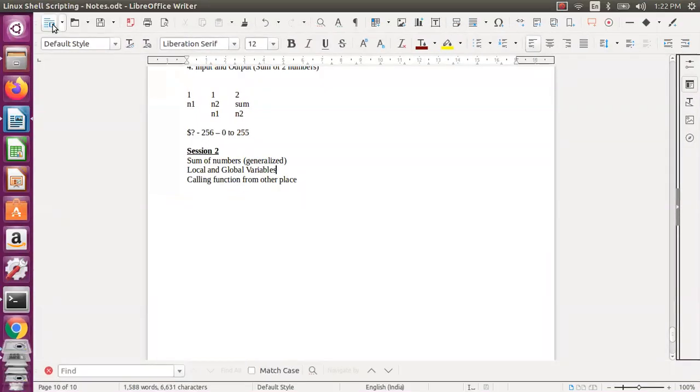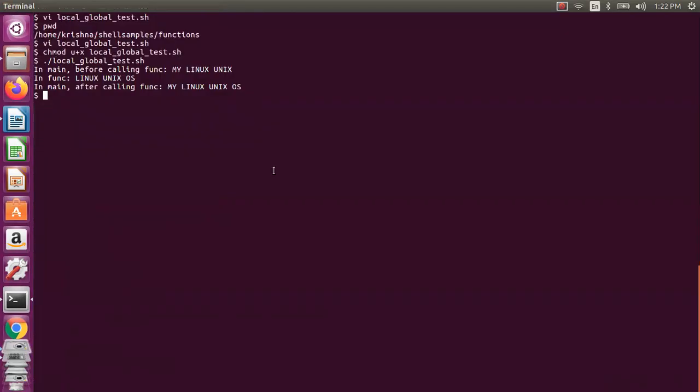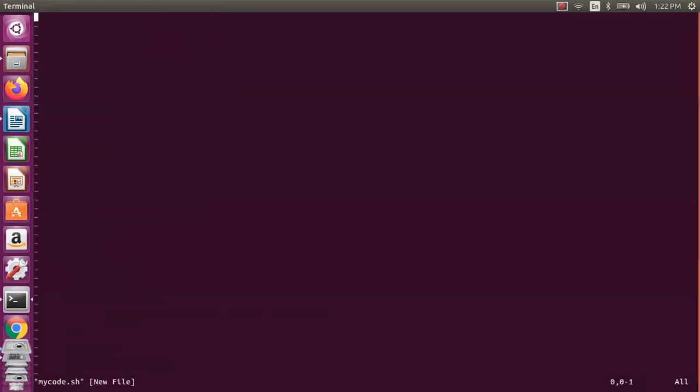Now calling a function from another place. Okay, so let us see. I will create a directory called common code, and I will go to that particular directory. I will create my code. My common code, whatever name you can give; my code I will give. Here let us write a function, my common code. You will not call it from this function, but you will be calling it from another place. So let us see that one.